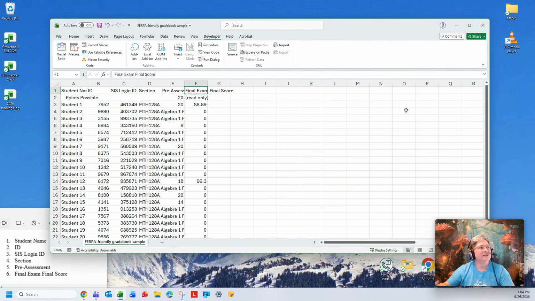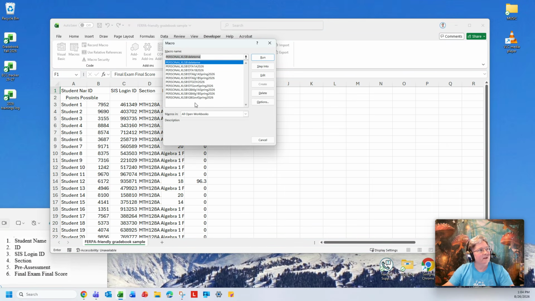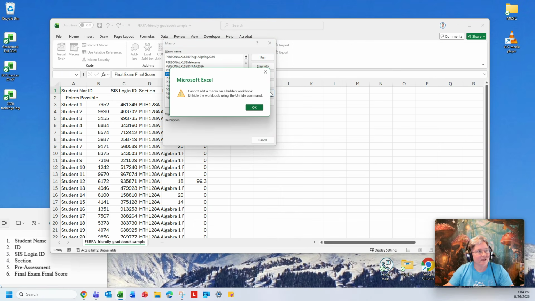Now, if I realize later that I need to make a change or if I want to delete it, then I am going to need to unhide that workbook. So here's where all of that lives. I'm going to click on macros. These are the macros I currently have that are saved in my personal workbook. But for example, I would really like to get rid of this one from the spring. If I try to delete it, it's going to tell me that I can't.